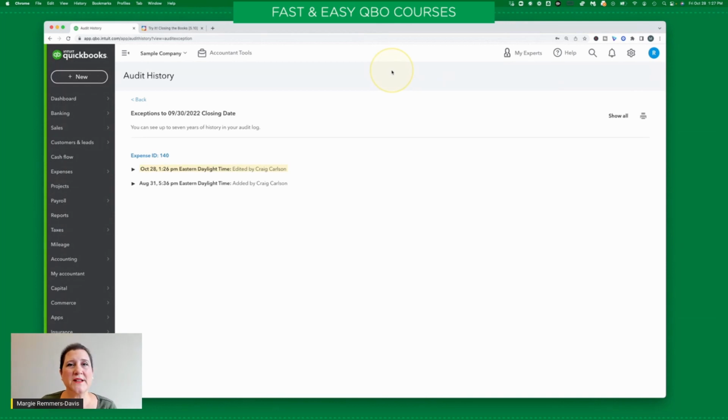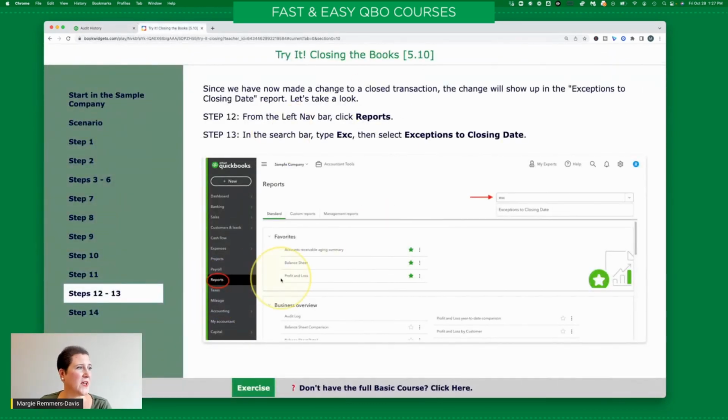And here it is. So this doesn't look like a normal report, does it? I think actually our next exercise is going to be about customizing reports. I'll have to ask Joel. But this is not the same as a normal report. This is actually just an audit history. Okay, so these are the exceptions to the 9/30 closing date. So this is the closing date, and this is what changed here. Let me see what I have in my exercise here. Okay, so we did that.